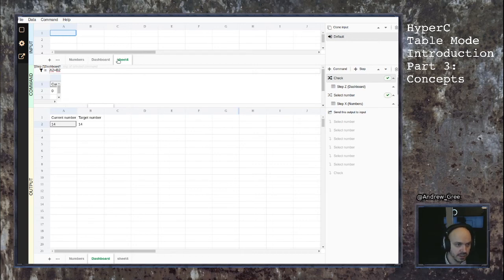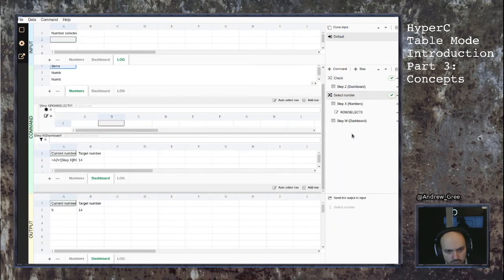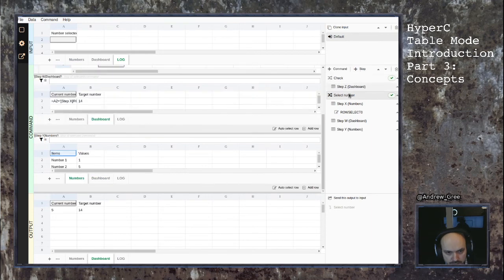So let's create another table. I'll call the table log. And in this log table, we will have only one column. I'll call this column number selected. And in the select number action, what we will work on is we will add another step, and we will work on log. And here I'll use this button that's called add row.